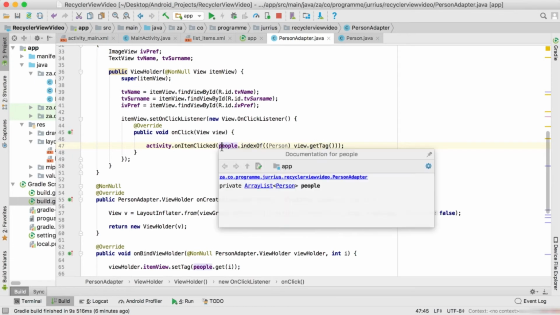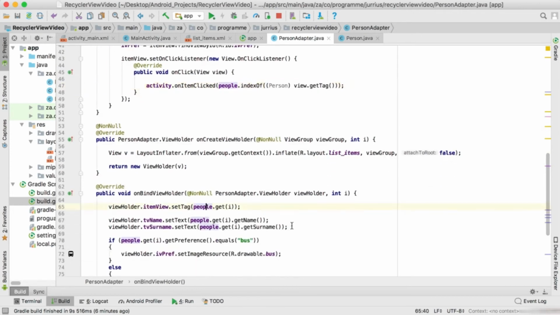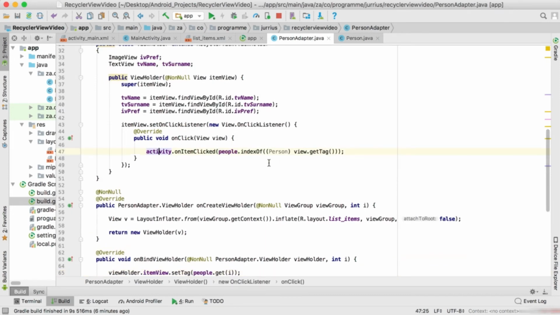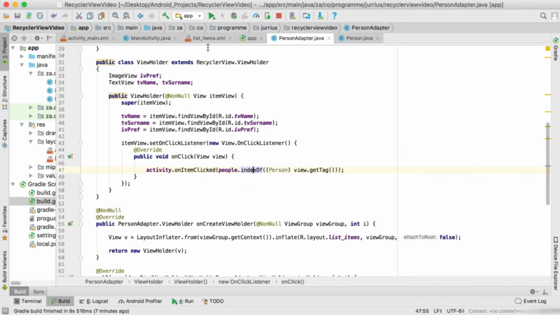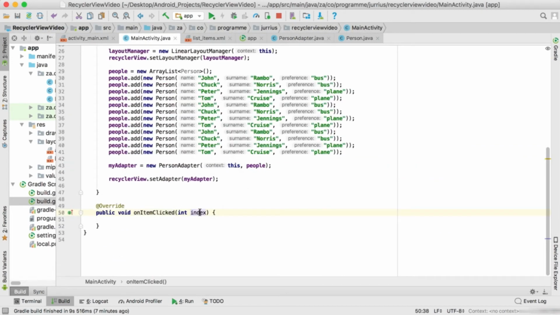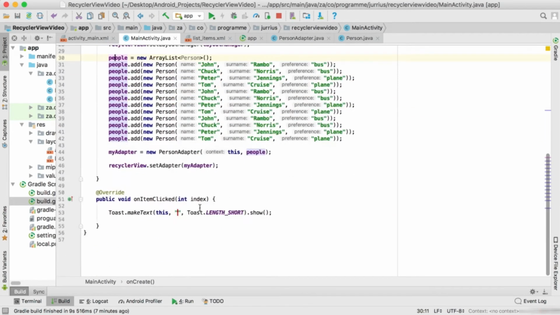So in the people array list, we will then get the index value of this object that was tagged, which we tagged in this line of coding. So then basically we send through the index value that it was clicked on, and by doing that it activates this method, and there we have the index. And now it's easy, we can just go and display a toast there, or you can start a new activity or whatever you want to do based on that value. So now we know in which index it was clicked in this people array list.